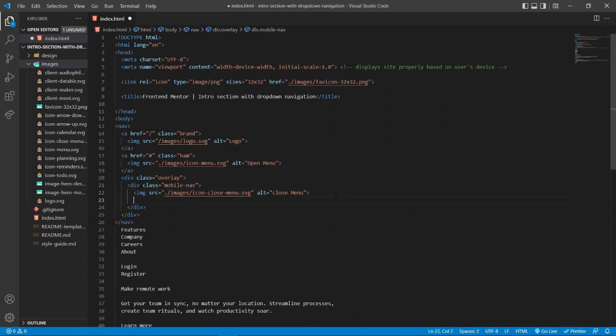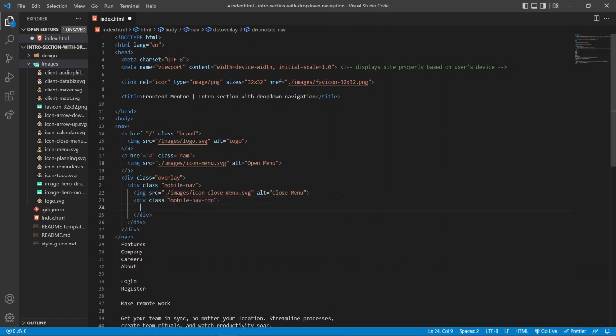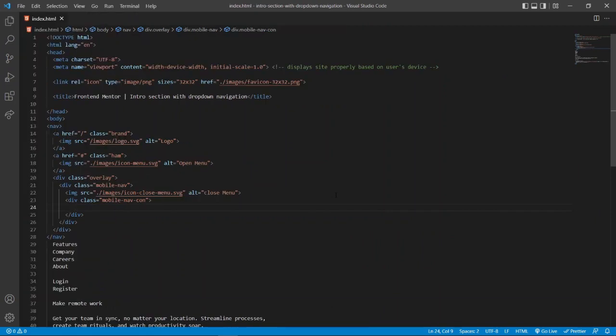Then the next thing that we're going to do is have the mobile nav container. The mobile nav container is just to separate this close menu from the mobile nav. So it's going to be called mobile nav -con, short for container. The next thing we have to do is start designing the drop down. The drop down mechanism is a little bit bulky in terms of the HTML, but let's continue.